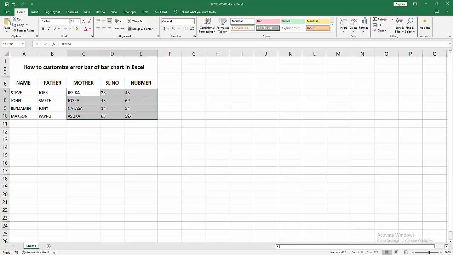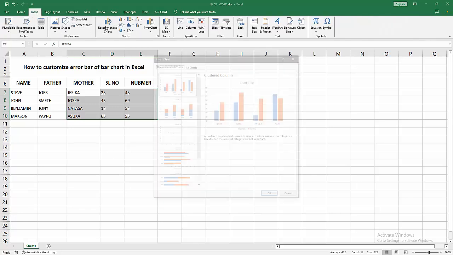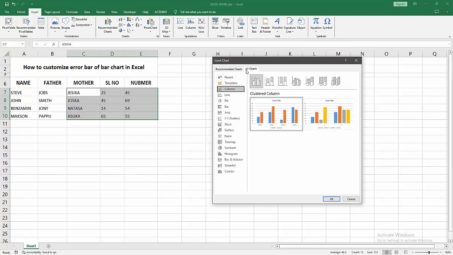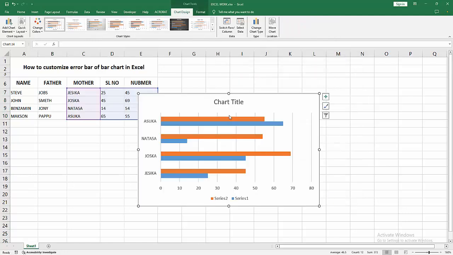Now I am creating a bar chart. Click and drag on our mouse to select the data. Go to the Insert menu. Select the Recommended Charts option and go to the All Charts tab. Now I am selecting the bar and choosing the bar chart. Now I am clicking the OK option.